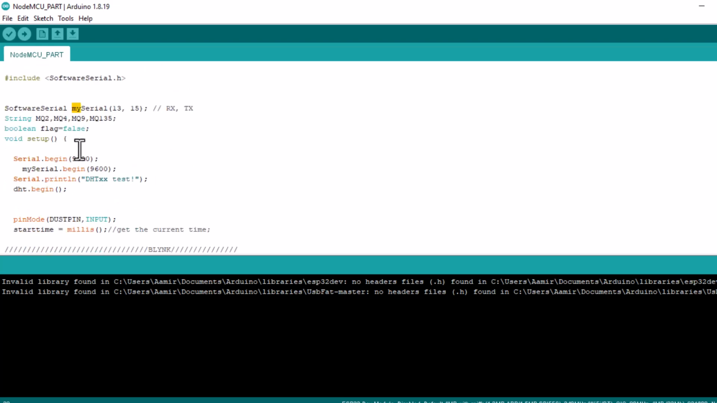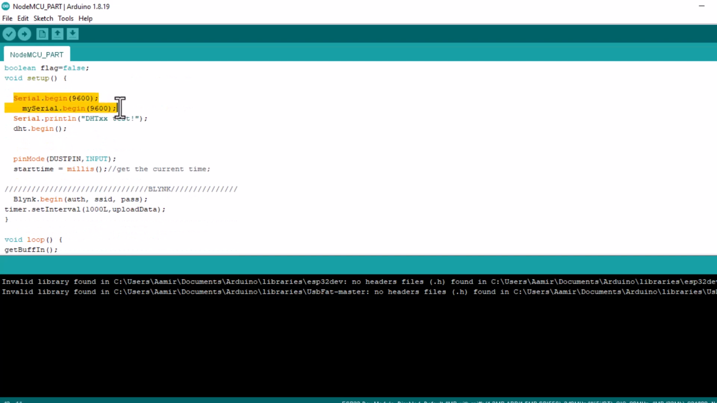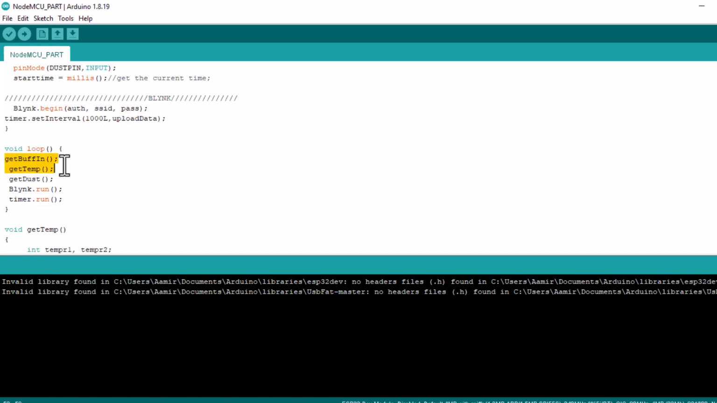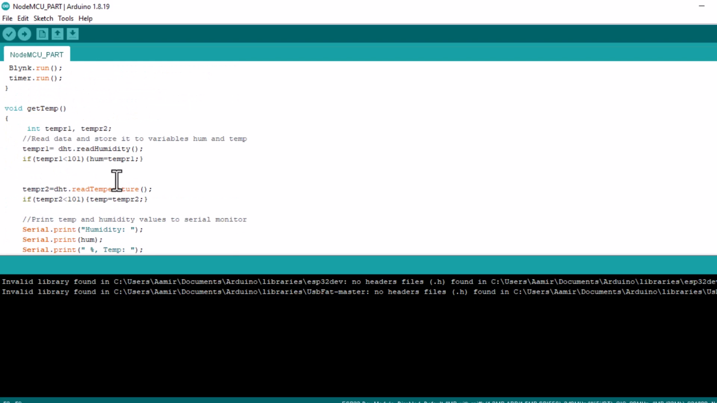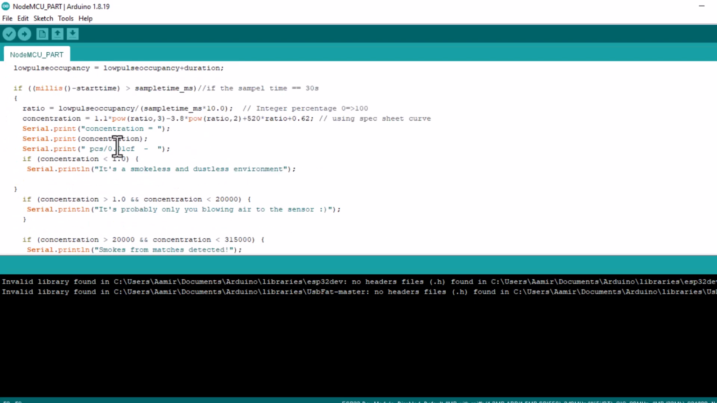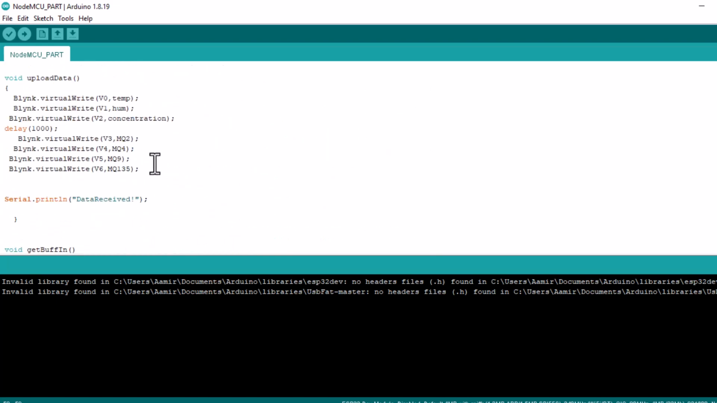Then we will start with the setup. We will start the UART baud rate, then we will start the DHT sensor, and then we will start BLYNK. It will try to connect with the server. Then we have created a function that will be called every 1 second, and that is upload data. So it means that the BLYNK data will be uploaded every 1 second. Then it will get all the temperature and dust values from here. Every time it reads the data from the serial communication, it will extract that information.